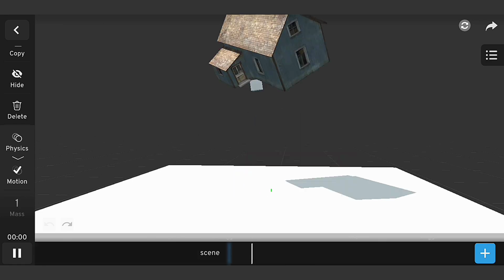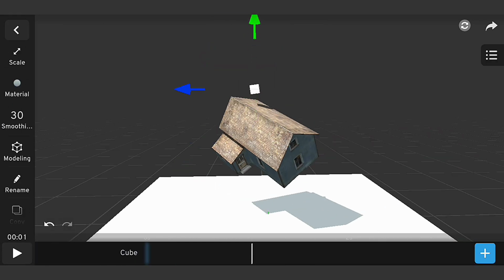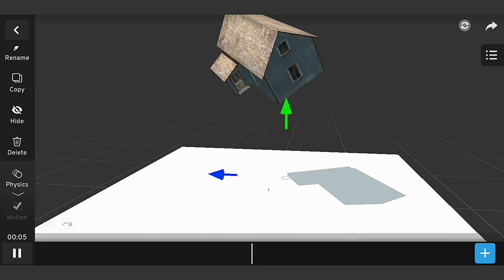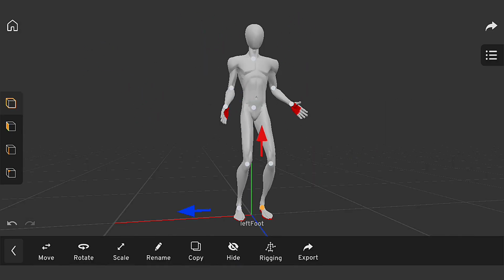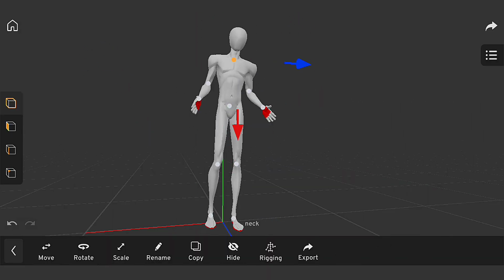Prisma 3D 3.1 is a game changer for mobile 3D creators. With its powerful new features, including normal map textures, new camera tools, and accurate rigging system, you'll be able to create stunning 3D models and animations like never before.